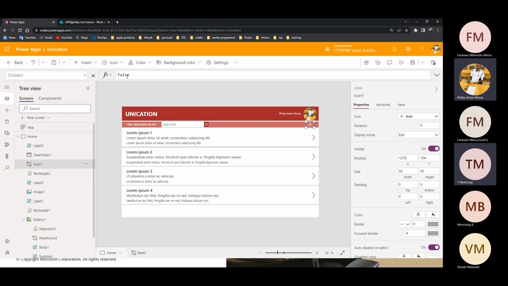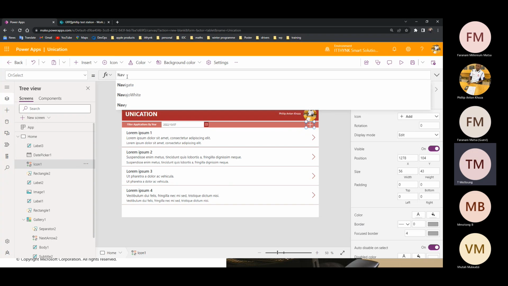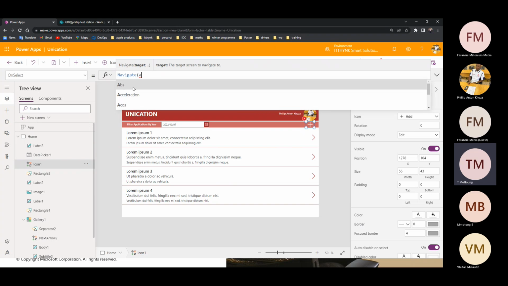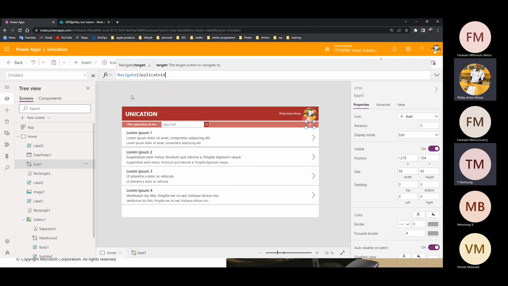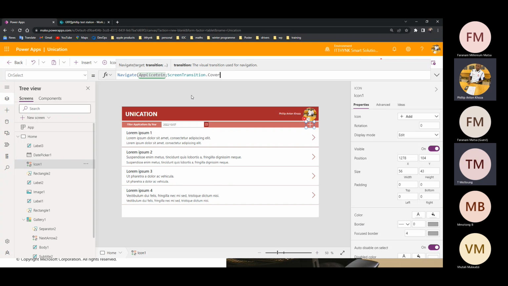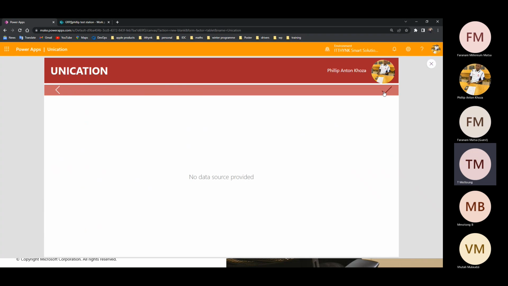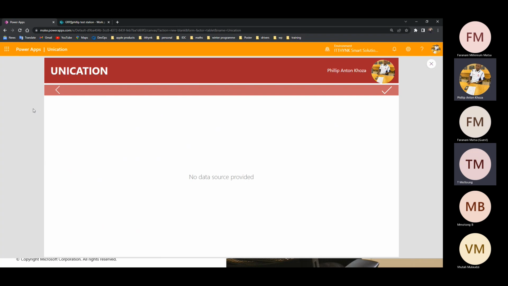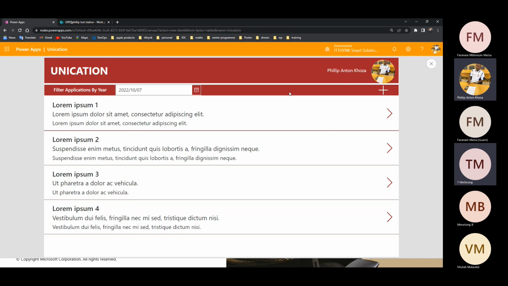So here on the edit, I'm gonna just say navigate, and then I'm gonna say to application, which is my screen. And as you can see here, I'm using a semicolon. For you, it might require you to use a comma instead. So now let's play and see what happens. As you can see, it covers from right to left, and then I'm gonna use back, and then it uncovers.